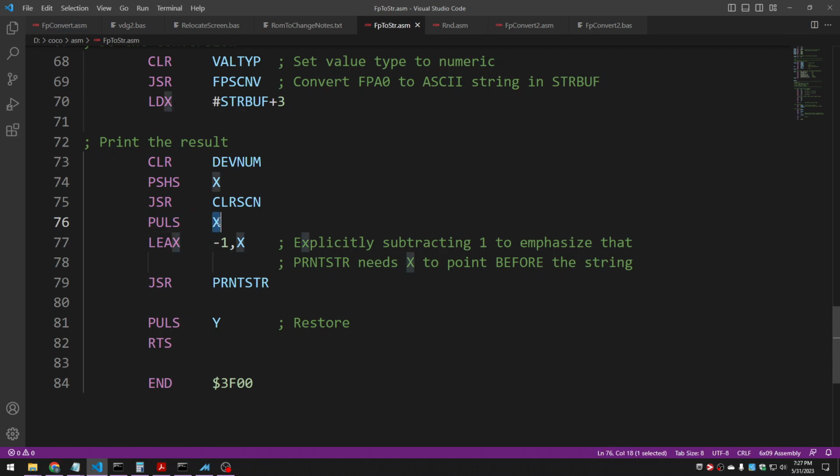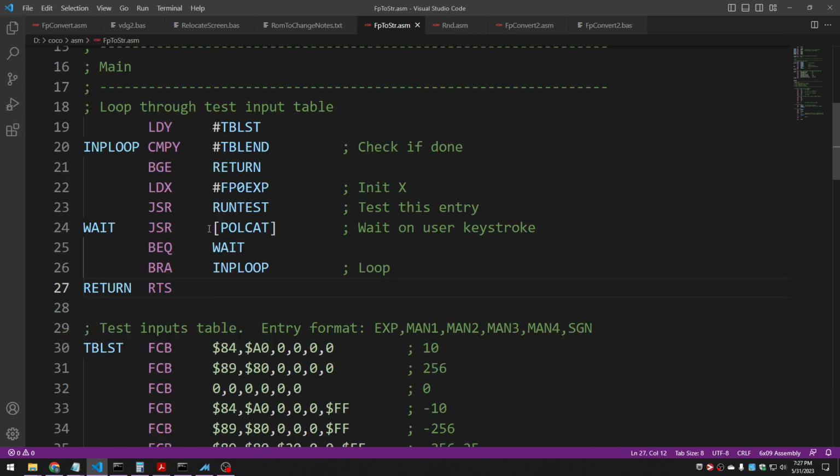And since X is pointing to the string I want to print, I need to subtract 1, as we learned, to kind of fake that it's now pointing to the supposed double quote, because when I call the print string routine, it's going to advance 1, ignoring wherever it's pointing. And POLCAT is called right here. So after that's all printed, I just have this simple 2-line loop. I jump to POLCAT, and then if EQ, if the 0 bit is set, I go back to call POLCAT again. Just keep on doing it until we can break out.